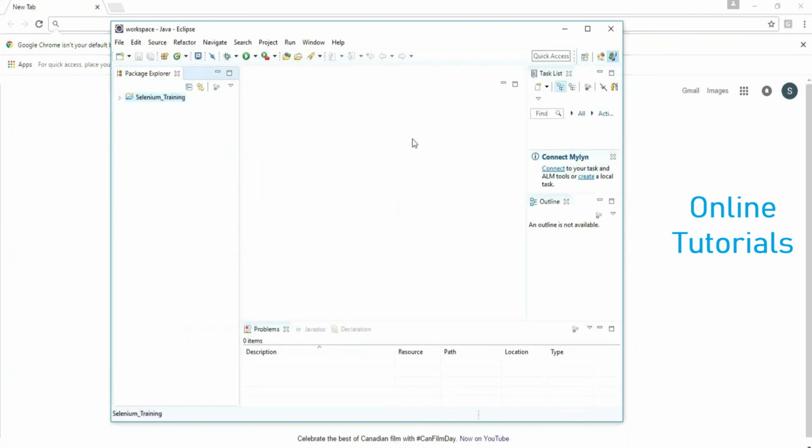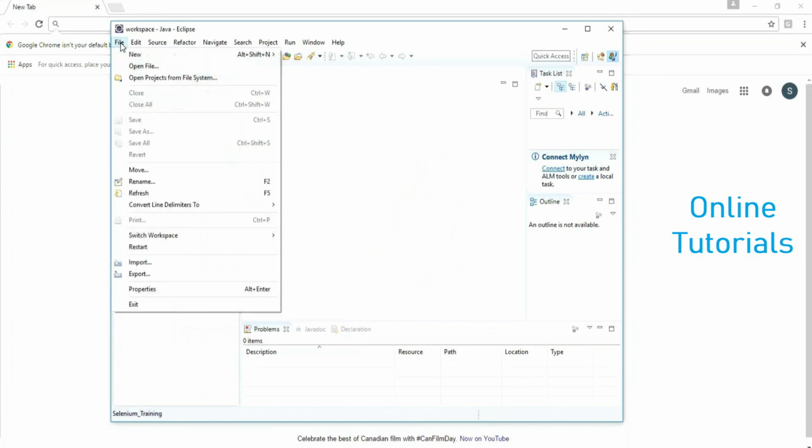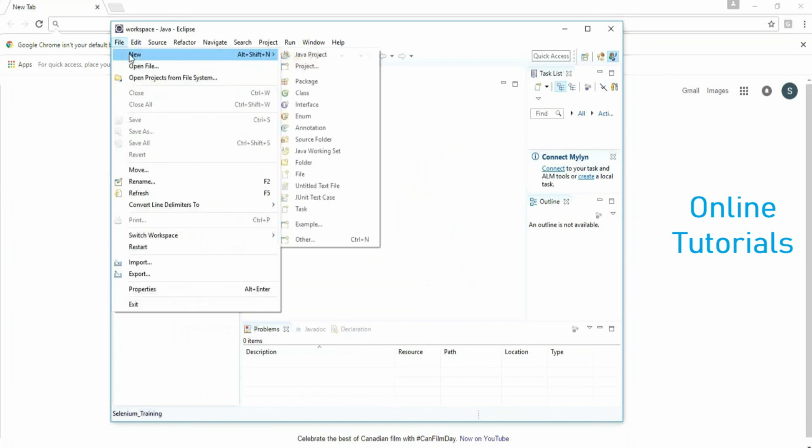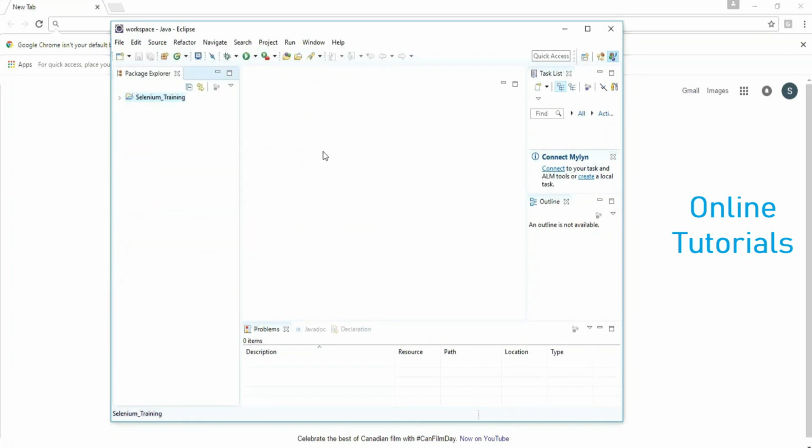Go to the File menu. Already one project was created, Selenium training. So this is the one, right? Yeah, this is the one. Just right click on that Selenium training.